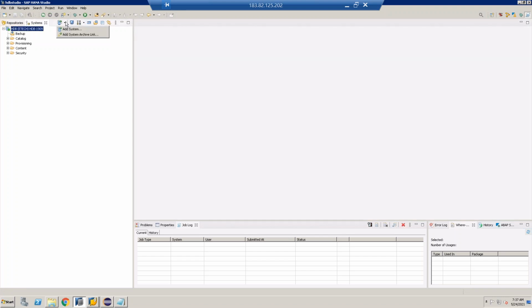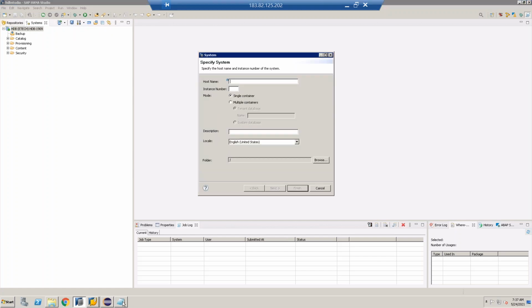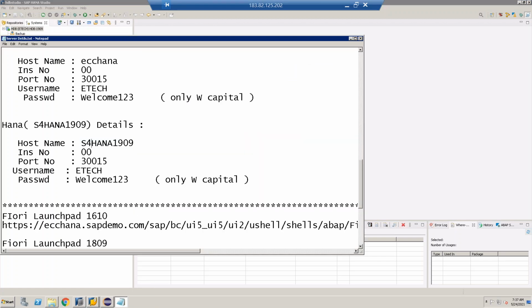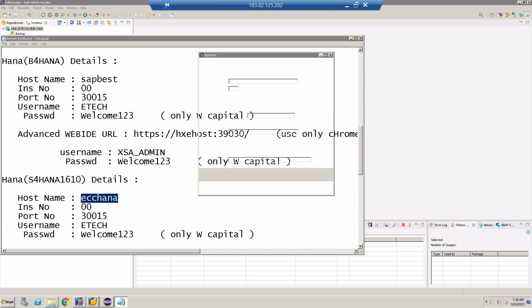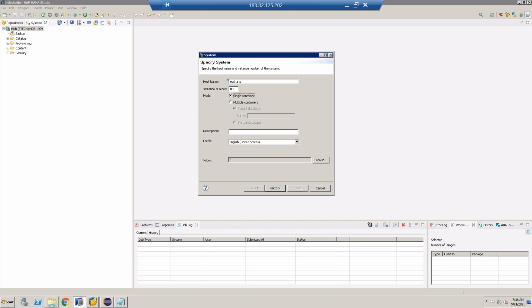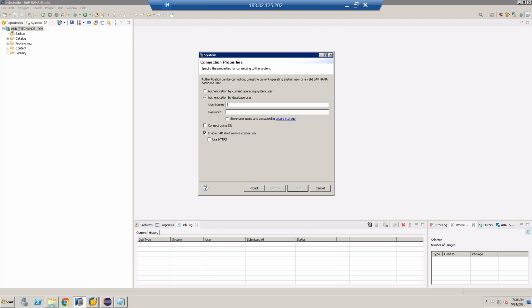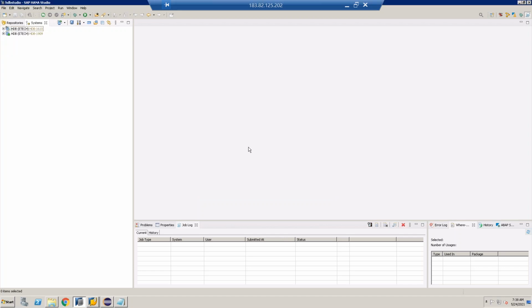Similarly, I can add another database. Let's say I want to add another database, so I will quickly refer here and see any older database I can add. So we have 1610 data. For that, this is the host name. Every system will have a unique host name, so you just have to copy the host name and add it. This is HDB, which is connected to 1610, and I can click on Next. Username E-tech, password welcome123. Store this. Click on Next. Click on Finish. All right.